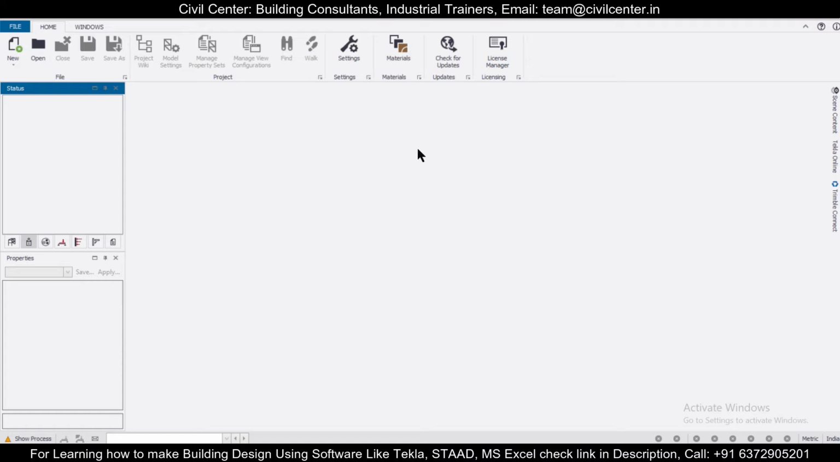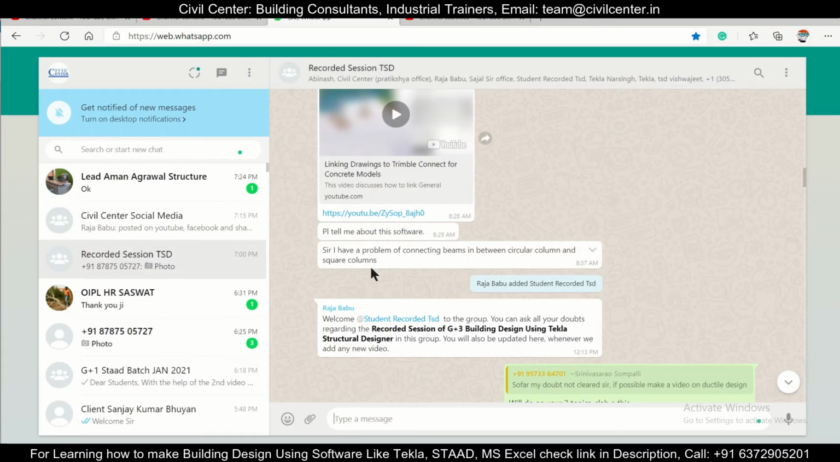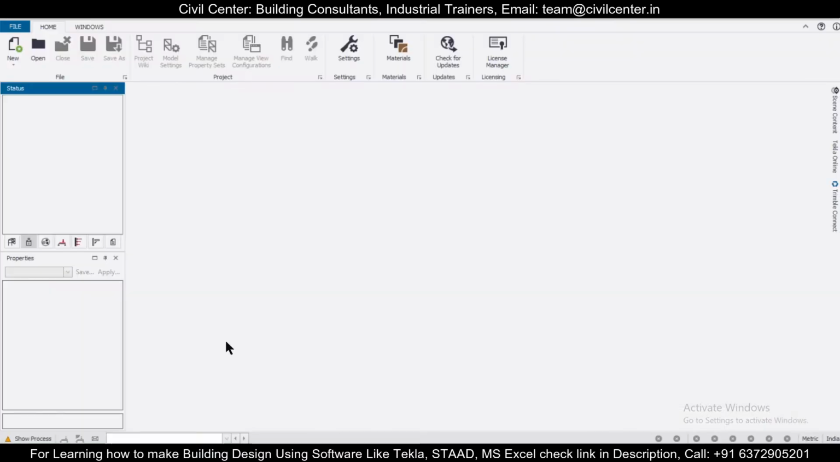Another video on Tekla Structural Designer. So in our record session, we have a doubt on how to connect the beams between a circular column and square column. So let's try to solve that.